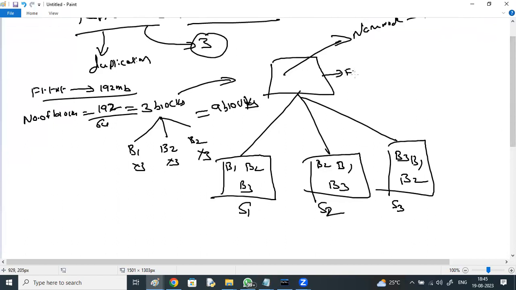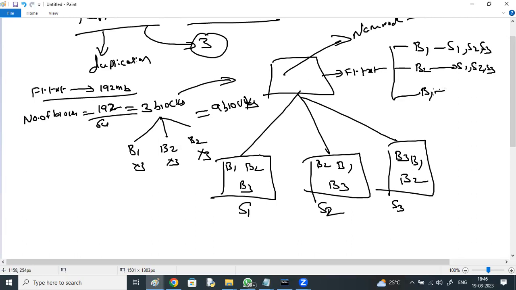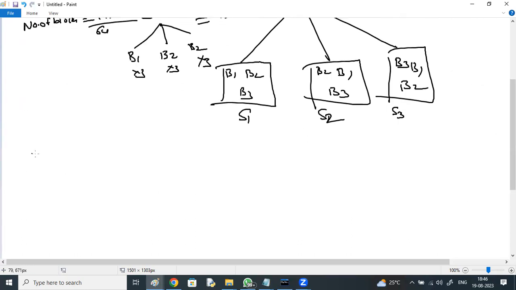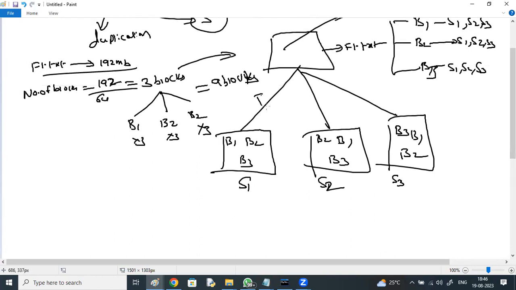So here your file f1.txt is divided into 3 blocks, B1, B2, and B3, where B1 is stored in S1, S2, and S3. B2 in S1, S2, and S3. B3 also stored in S1, S2, and S3. Now assume T1 task, T2 task, T3 task, 3 tasks assigned to 3 slaves. T1 task to S1, T2 task to S2, T3 task to S3. T1 should execute the B1 block, T2 the B2 block, T3 the B3 block.